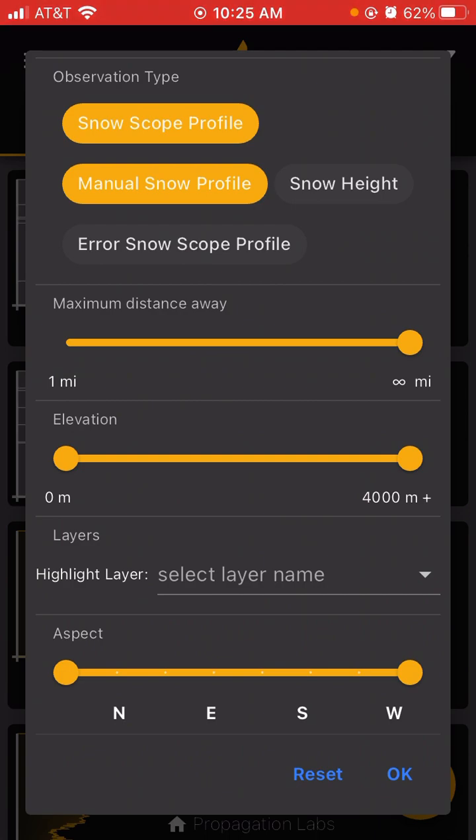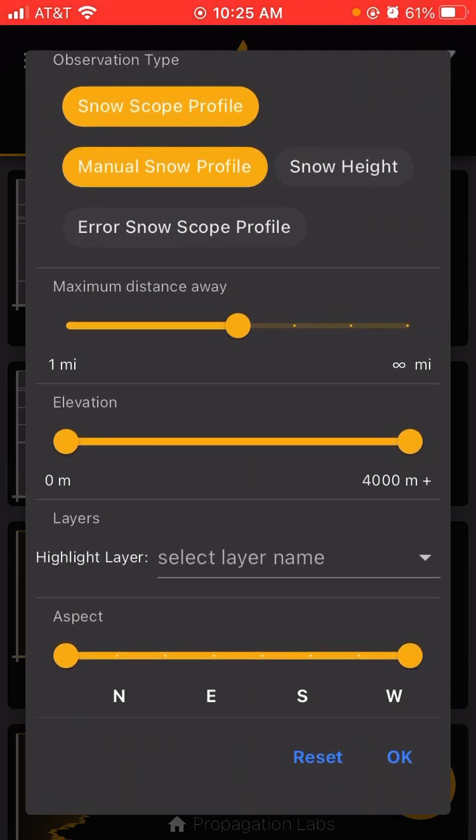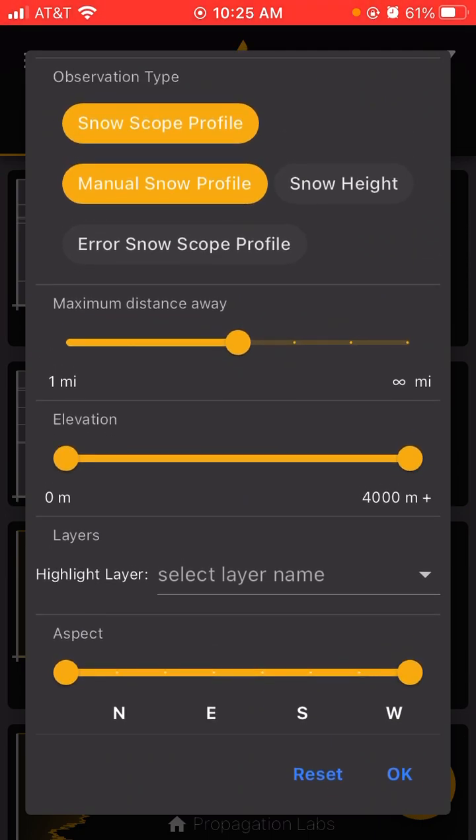Next one, maximum distance away. So right now I have infinity, so that's why I'm seeing, data from Antarctica. But, maybe I only care about profiles in my local area. So let's go, 31-mile radius. And then I have an elevation filter. So if I only care about, profiles from certain elevations or certain aspects, I can do elevation aspect.